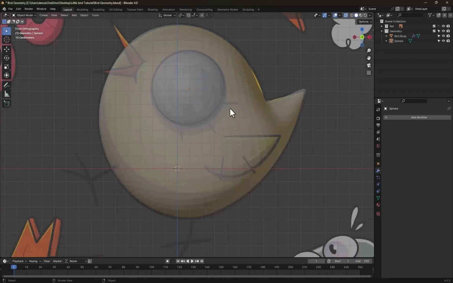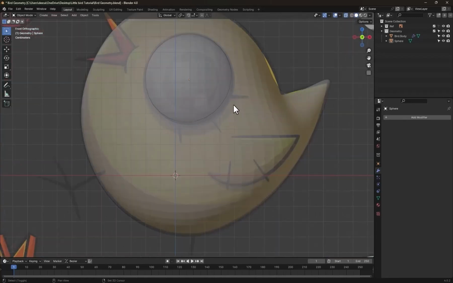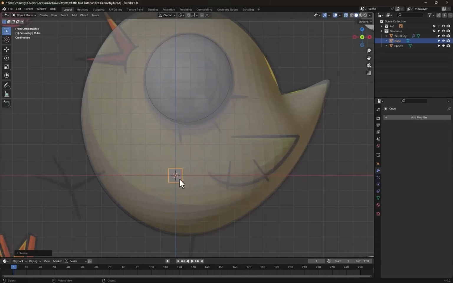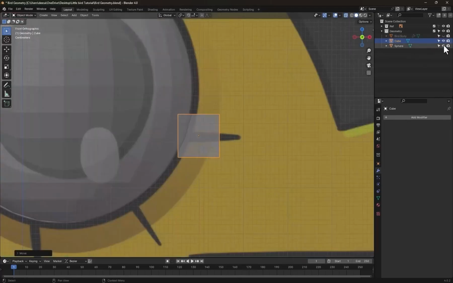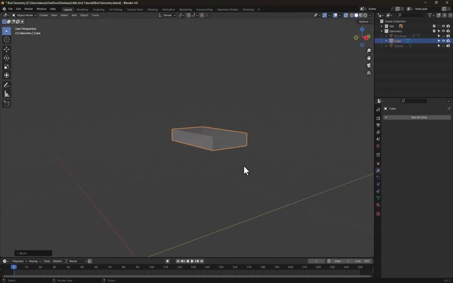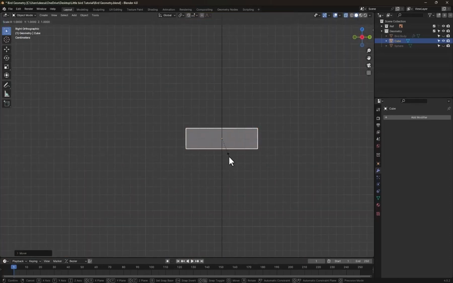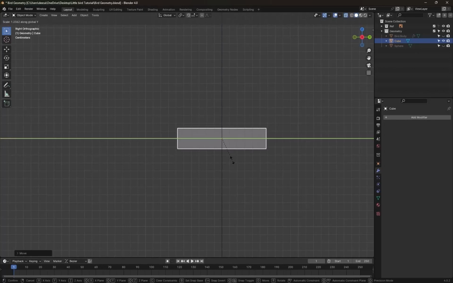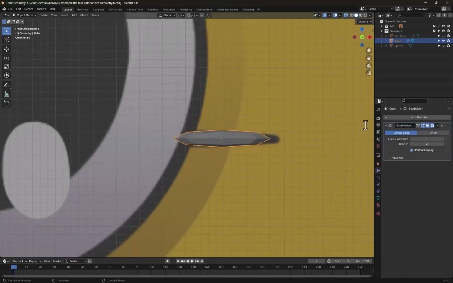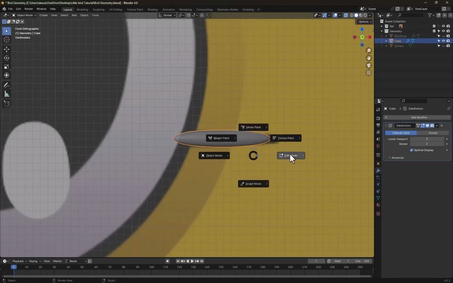Now for the eye part, press Shift A, go to Mesh and add a cube. Hide this one, scale it along the Z-axis, scale it along the Y and X axis. Now scale it along Y. Add the subdivision modifier and go to the edit mode.